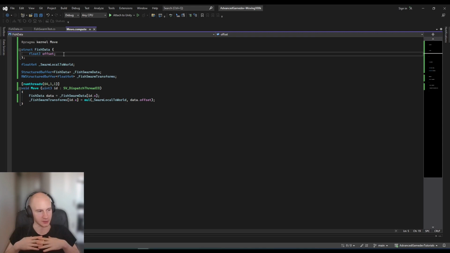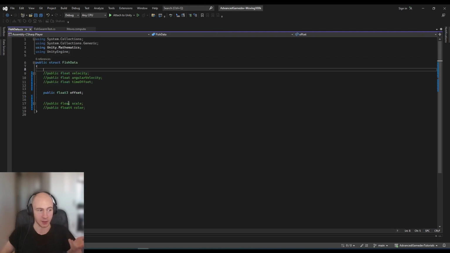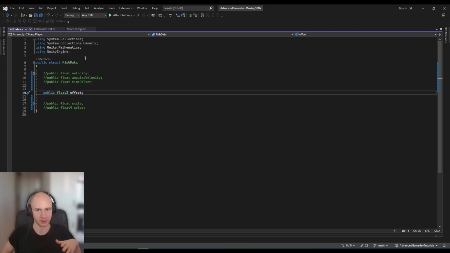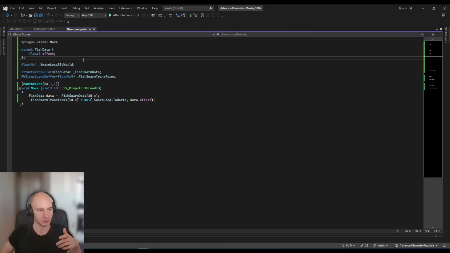So in this case, what you usually do is you create a struct on the CPU that has the same memory layout as the struct on the GPU. So an example for this, how it would look like, is this. I use the float3 of the mathematics package, but you can also use the Vector3. They all have 12 bytes, that's the important part. So the memory layout, the size of the struct is the same as on the GPU.